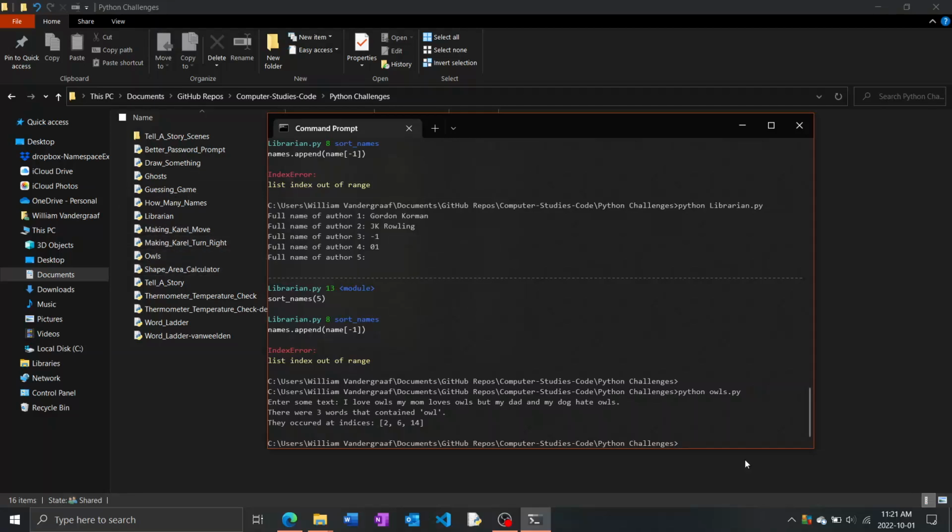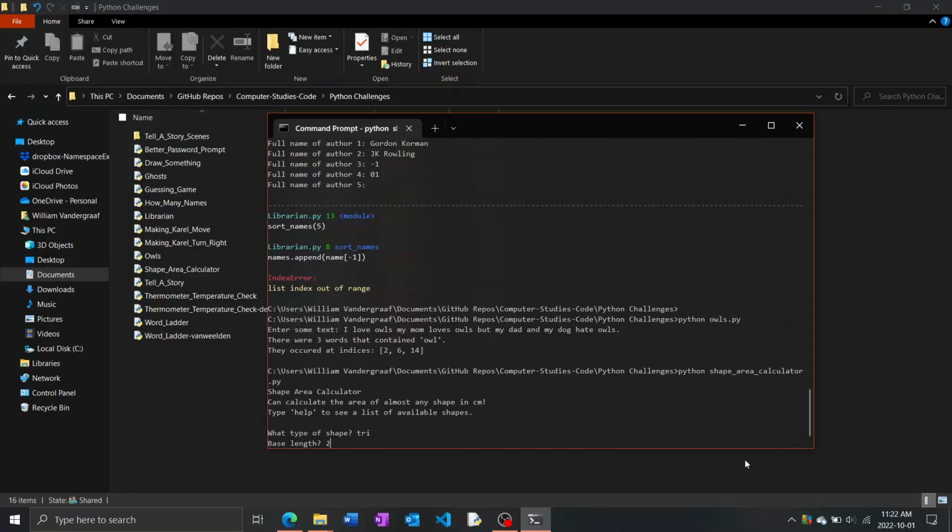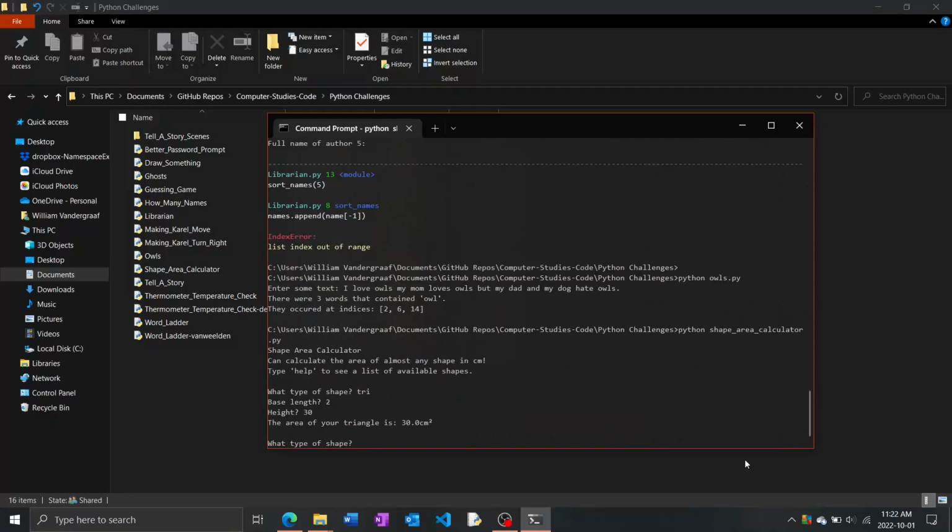Okay, now we're going to move on to our shape area calculator. It's going to ask us what kind of shape. Let's say we want to do a triangle. Base length 2, height 30, and our answer is 30 centimeters. Of course our base length is 2, so it's times 60 and dividing by 2.